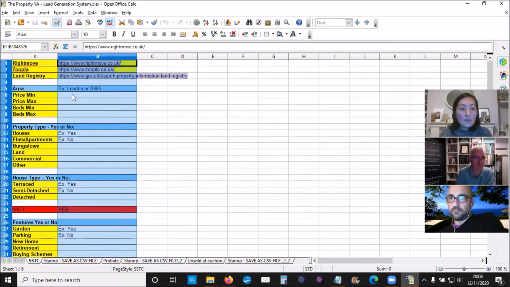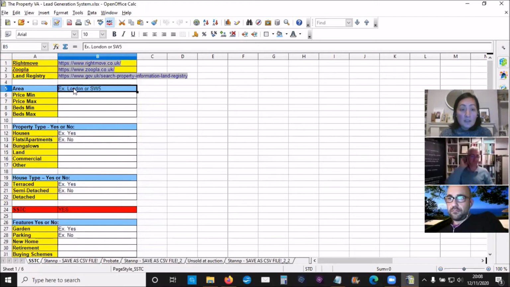Okay. So area, you need to tell her where you want her to find properties, minimum, maximum price. It's basically all the filters that you would put in to Rightmove and Zoopla yourself in order to find properties. Okay, I've put in here in red just so everyone is clear, including the VA of course, because this is the strategy that we're using, is that she needs to be selecting sold subject to contract properties, listings, I mean.